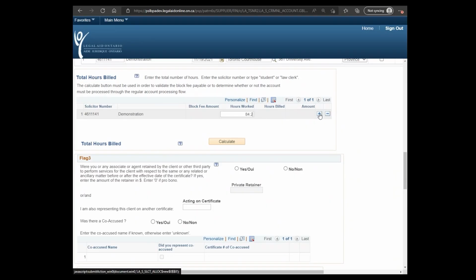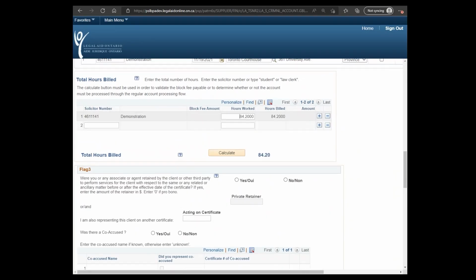Click on the plus sign to add another row for additional service providers, including lawyers who acted as your agent, articling students, or law clerk. In the solicitor number field, add either the solicitor number of the other impaneled lawyer or student or law clerk and enter the total hours worked by each. For lawyers who acted as your agent, include any court time entered above.